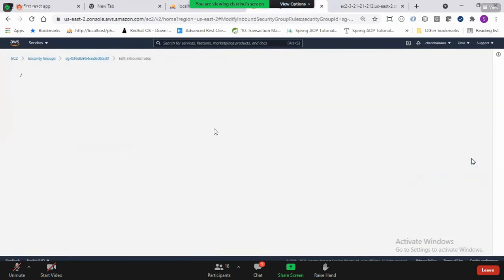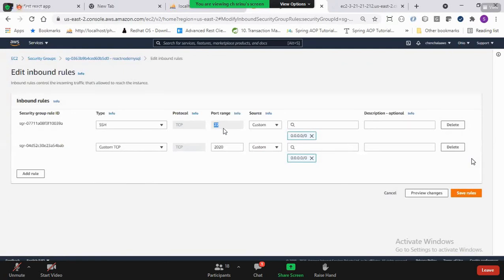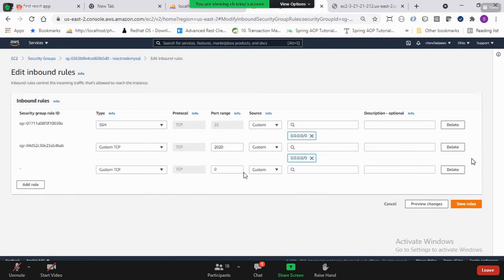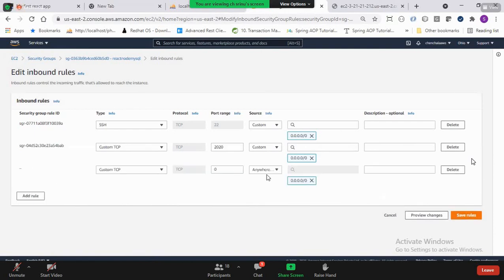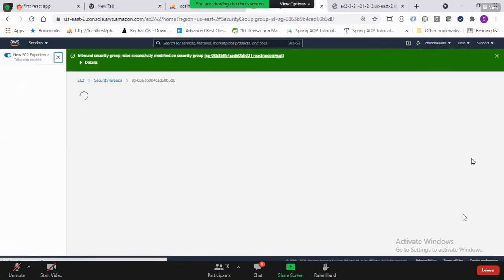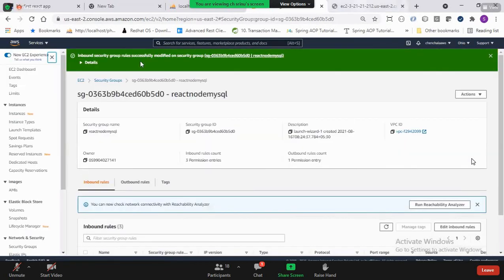So far you added what? 22. Okay, this is for what? This is for WinSCP, to connect with your node server. But for my UI application, if you want to connect from anywhere, add one more rule. And here, Anywhere IPv4, just put 0.0.0.0, don't change it. Okay, done. Now you can refresh your page.